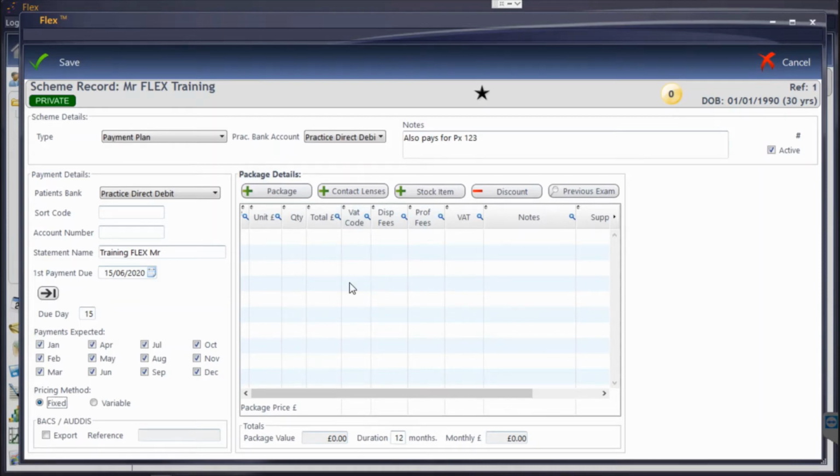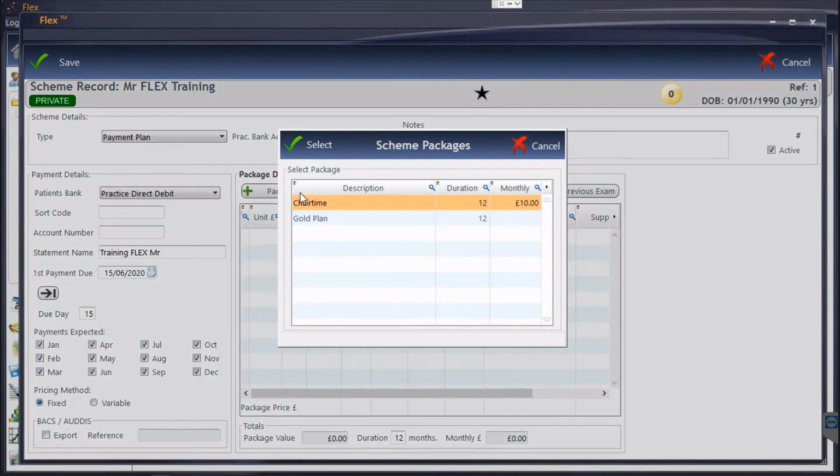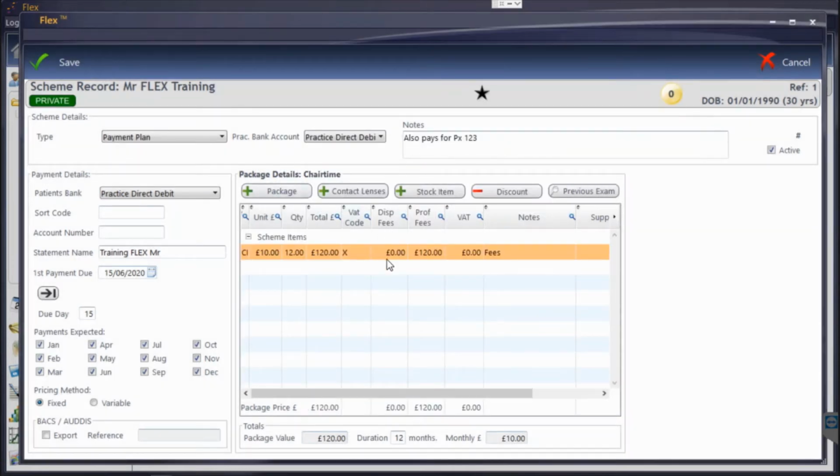So now we're going to choose what I've got on my scheme. What am I actually paying for? There's five buttons along the top here, and there's a couple of ways to do this. Firstly, I could use a package. So for example, if I was just going to be paying my chair time, I've generated a package called chair time, and I can show where to do that in the setup in a bit.